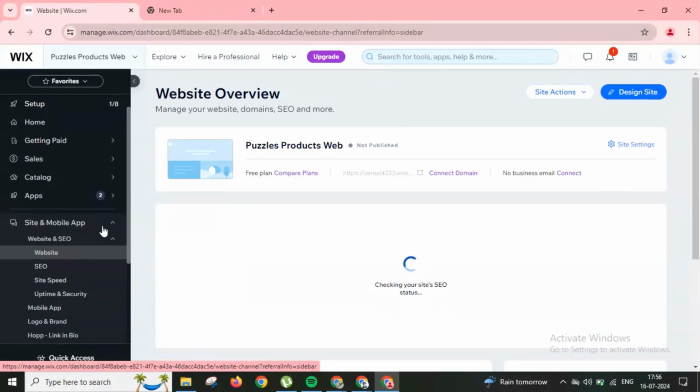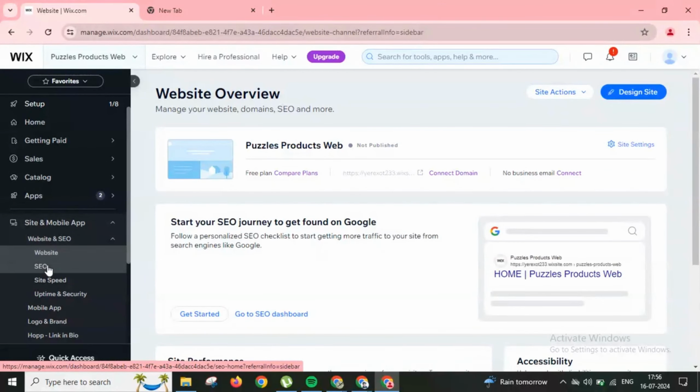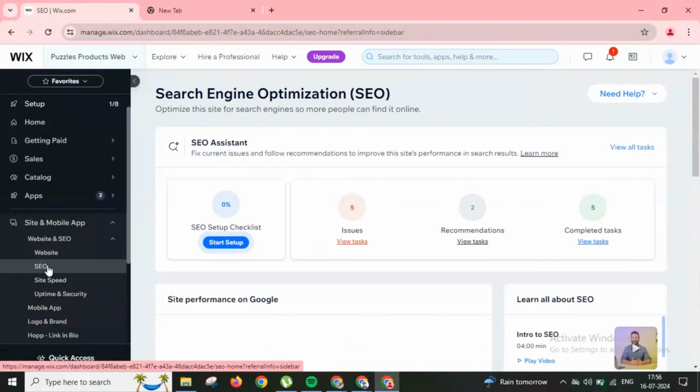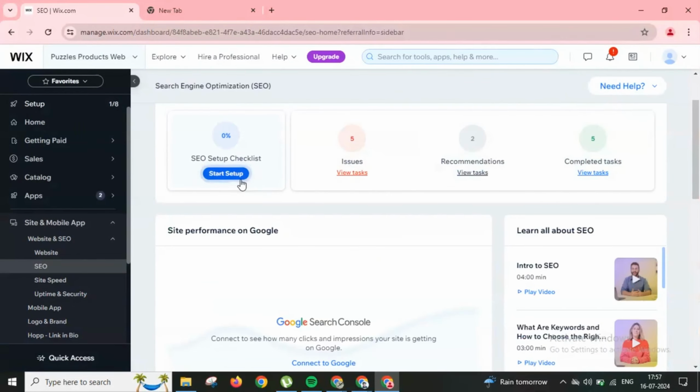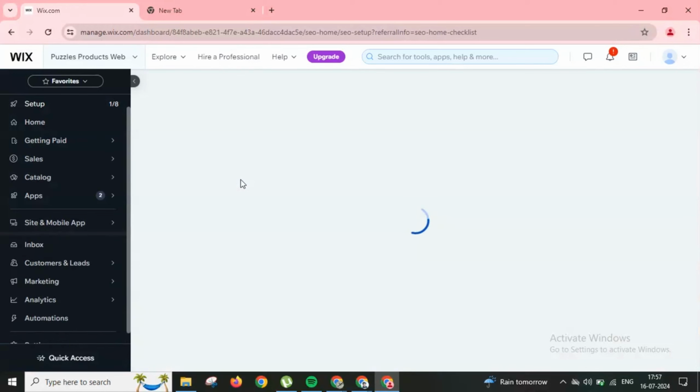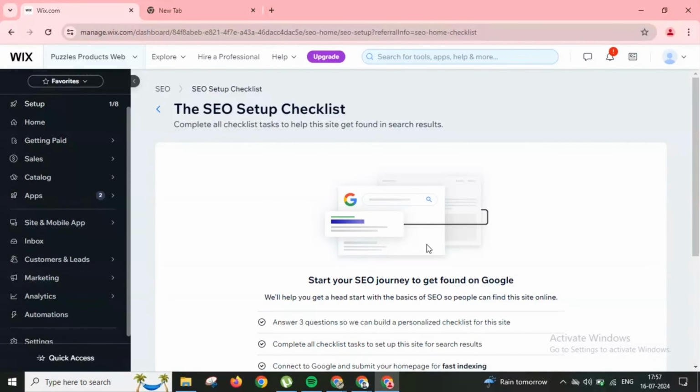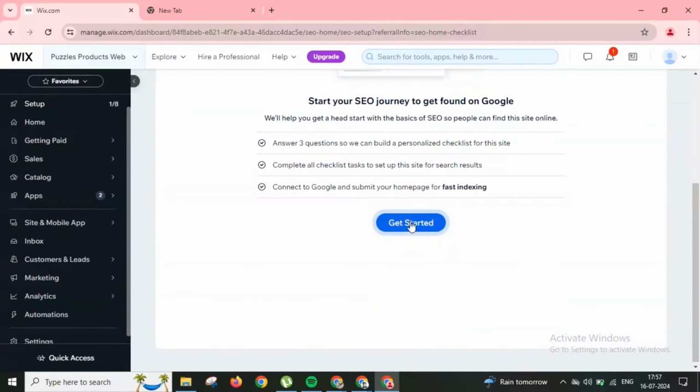Go to Site and Mobile app. Select SEO. This SEO involves building high-quality backlinks, having a strong social media presence, and maintaining a positive online reputation. We can also check how much percentage it's completed.